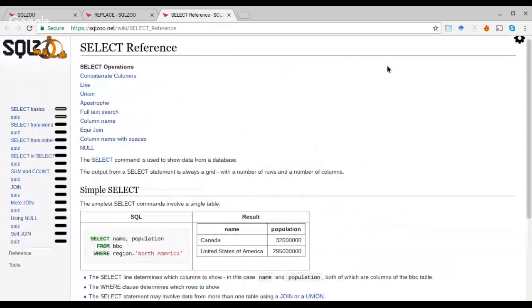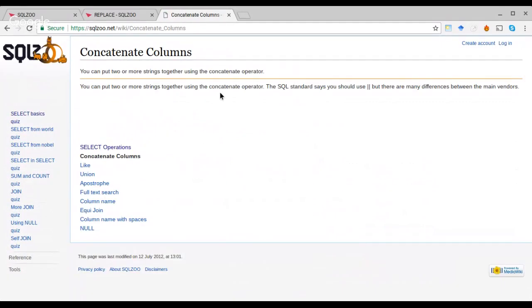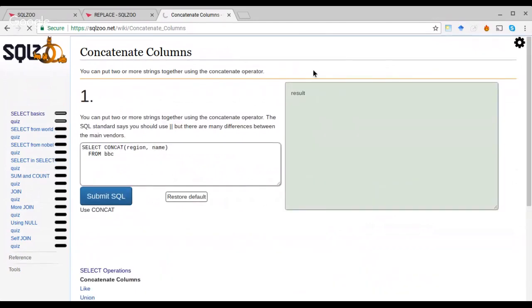Okay, so that's a really simple one. Let's look at concatenate columns. You can put two or more strings together using the concatenate operator. So that's concat. The SQL standard says you should use the bridge. That's what we've been doing. But there are many differences between the main vendors. Okay, so I may not be able to use concat within developer. I may have to use the bridge in those cases.